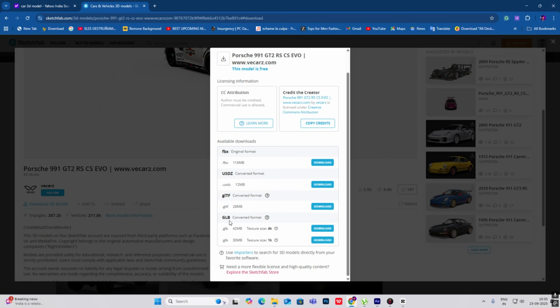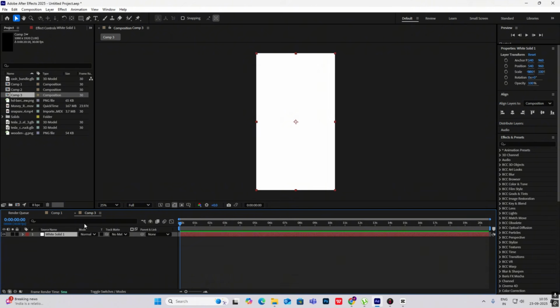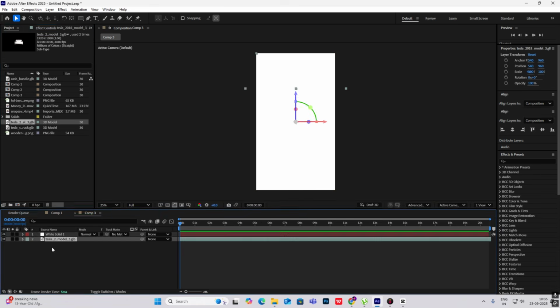Then you have to select this GLB. You can select the 4K texture size or 1K, whatever works. Just remember to download this GLB format, and then download it. Then you will be able to bring it inside. I have already downloaded it, so I'm just going to put it inside here.